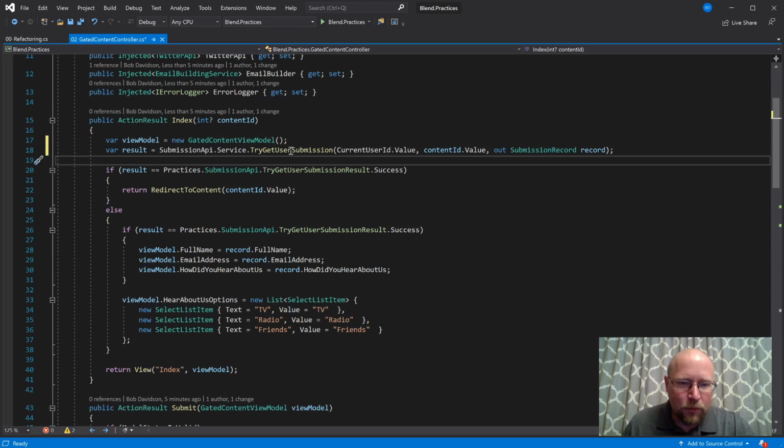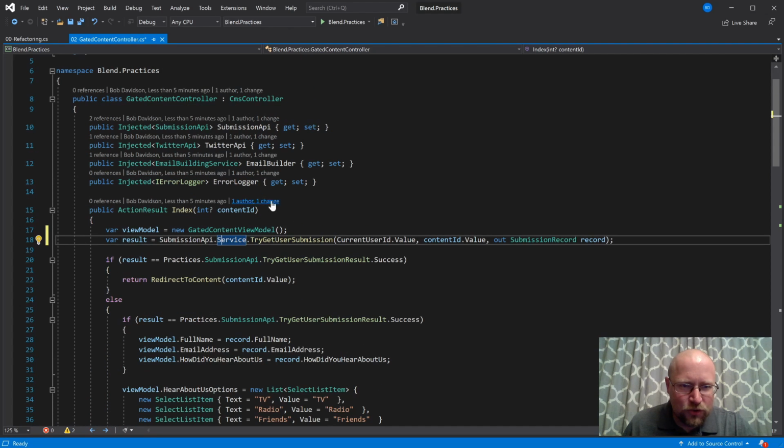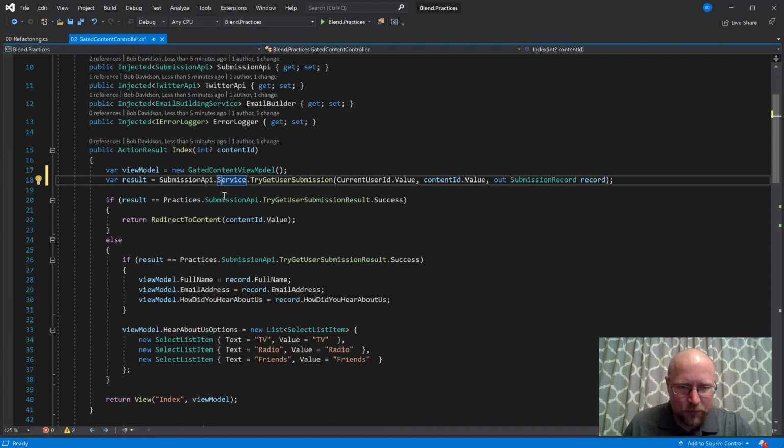So we're calling some kind of submission API, and this dot service thing. That is just part of this injected system, and so I just have to call dot service on all of the injected dependencies. So submission API.service, so we're going to try get user submission. We're passing in the current user ID.